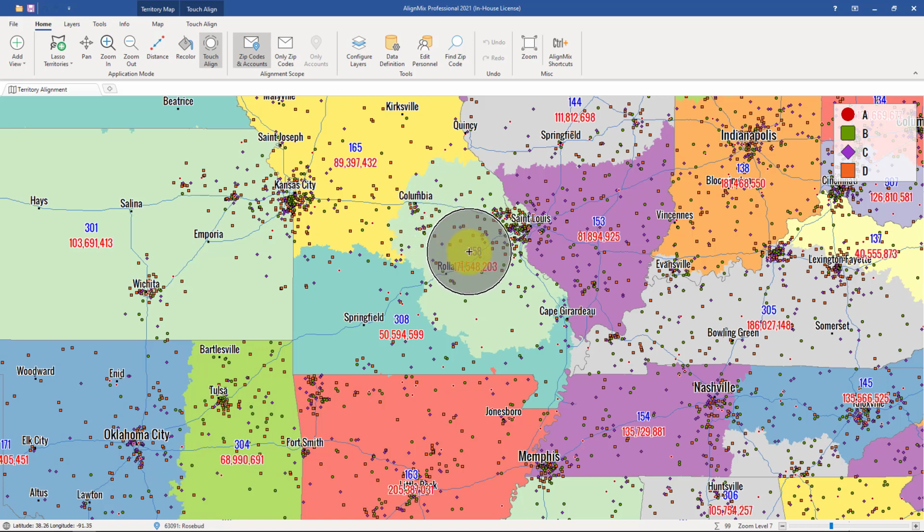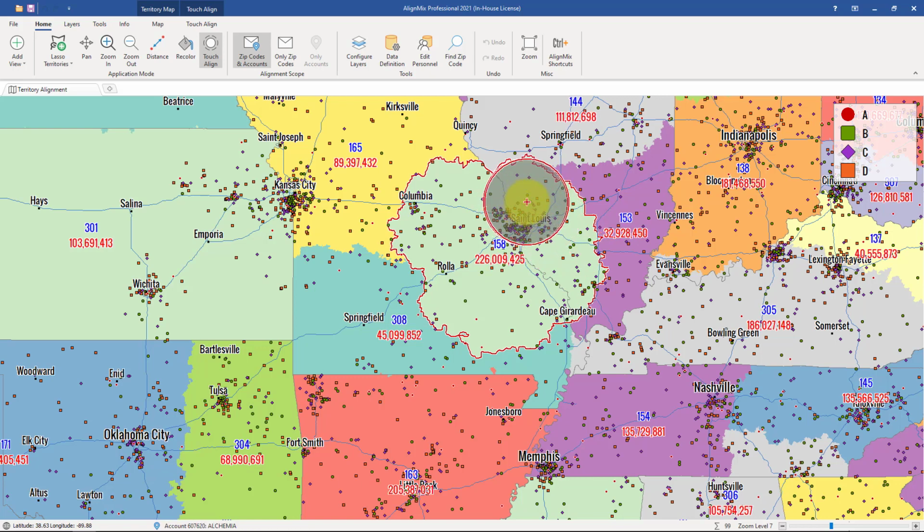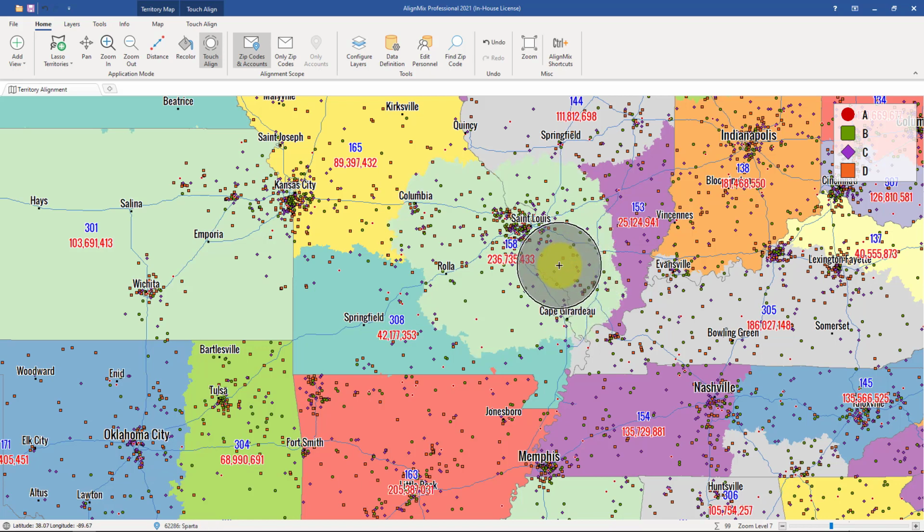And now using the Touch Align tool, I'm going to click and hold on Territory 158. Now I'm going to take that territory east. As I capture zip codes with accounts, you get instant feedback to what is happening between these two territories. We're taking potential value from the purple territory and shifting it to the green Territory 158. When I let go, those changes have been made.